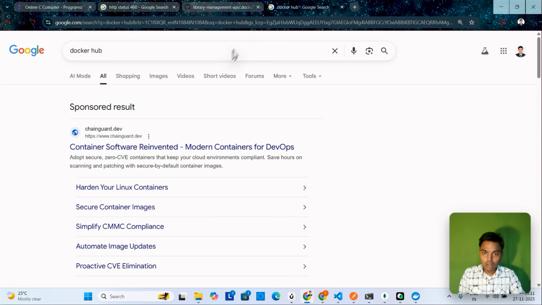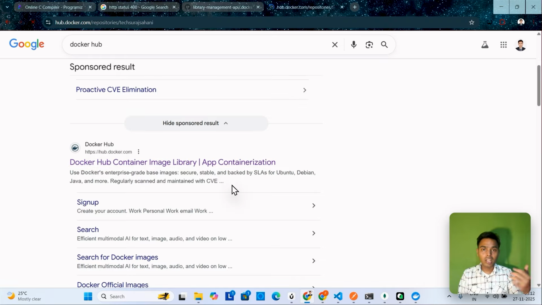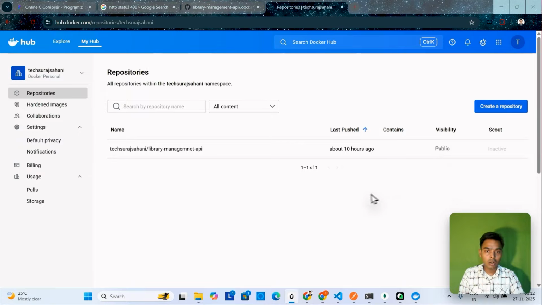Okay, in Docker Hub, you have to go to this URL, hub.docker.com. Here also you have to sign up and log in. So do your sign up and do your login. After signing up and logging in, you will see this type of interface.